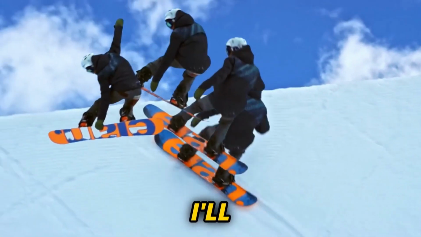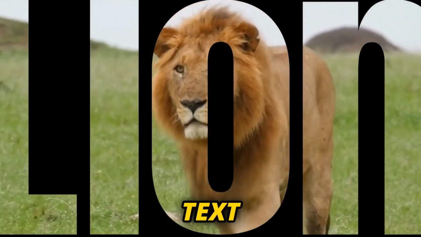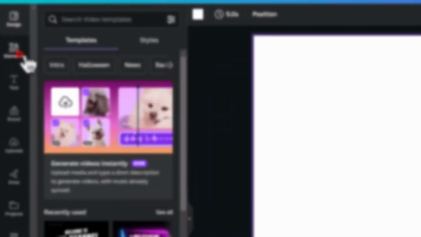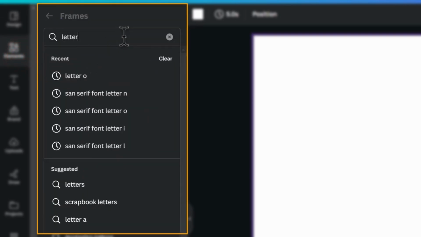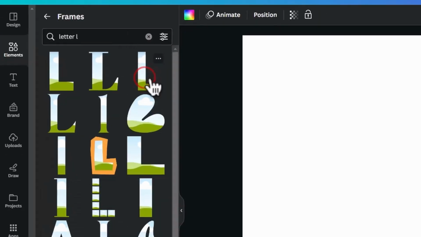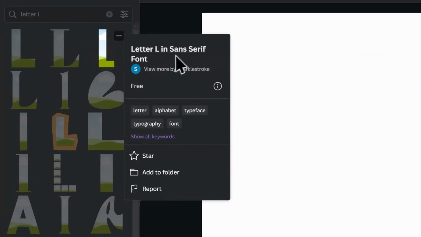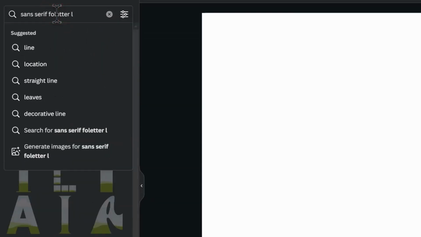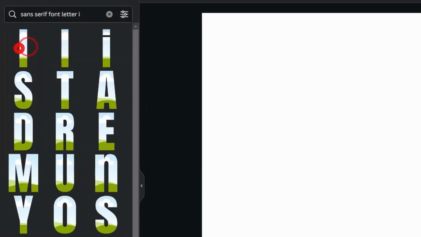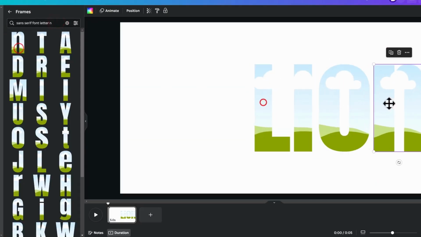Later in the video, I'll show you how to clone yourself like this, but before that, let's see how to place a video in a text like this. Go to the Element tab and scroll to the Frame section. Search for the letter you want, in this case, I want letter L. To make sure the fonts are the same, you can right-click on the letter to see the name of the font, which for this one is called Sans Serif font. So I will type the name in the search bar and add the letter I'm looking for. The first result will be the font, and we can repeat the same for the other letters.